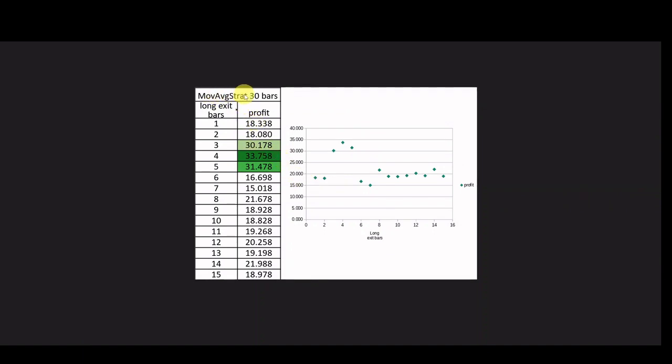So we've got the moving average strategy at 30 bars, and then our long exit bar, the best one is 4 bars back. Next is 5 and 3. You can see right there, it's kind of a sweet spot. That was the long exit. Next thing we're going to do is a short exit. So I'll get that set up and we can go through that analysis.